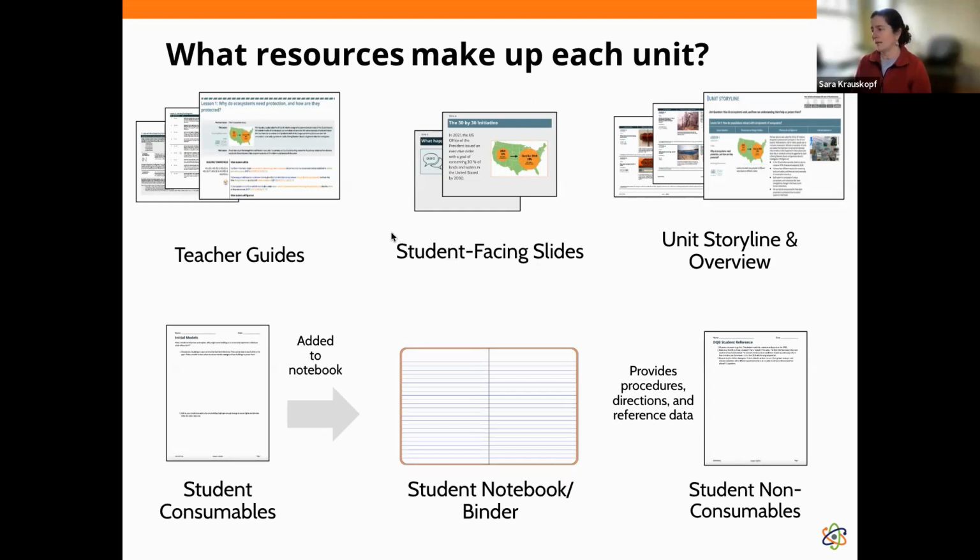There are student-facing slides. These are Google Docs, so you can modify them to meet the needs of your students. All of these are also in the process of being translated into Spanish, so there are also slides available in Spanish for many of the units, including B1. And then there's the unit storyline, which is very helpful if you want, in just a couple of pages, an overview of what you're going to be doing in each lesson and how you navigate from lesson to lesson. There's also more significant background information available about how this fits into the context of the whole course.